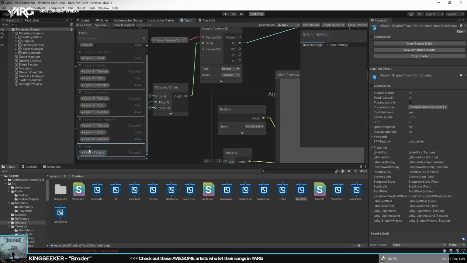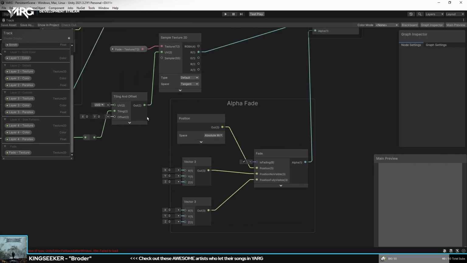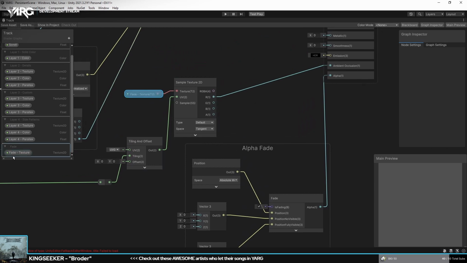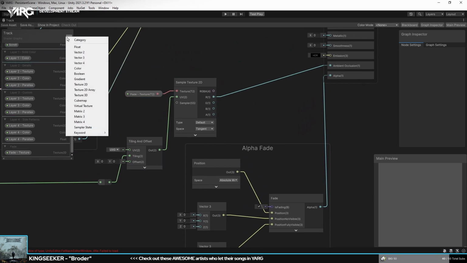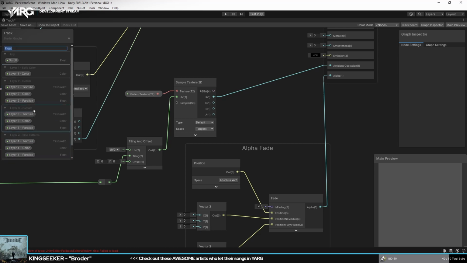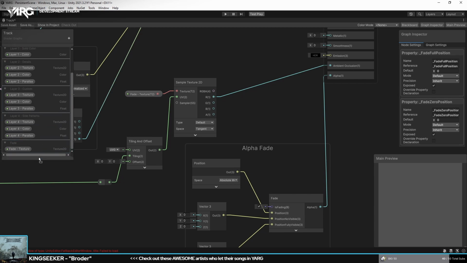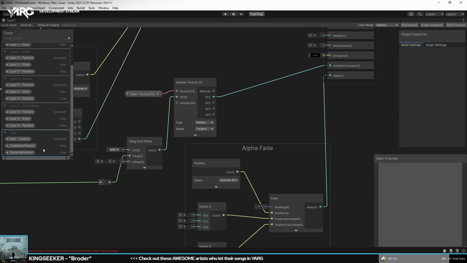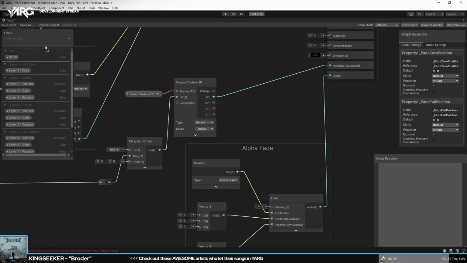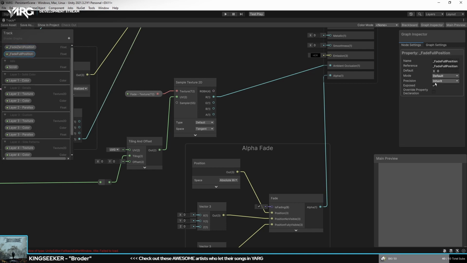Actually, I probably shouldn't be calling this fade because it's kind of hard to tell which is which. But anyways, I'm just gonna add the fade position 0, fade is full position, and bring those down. I'd like to hide an inspector. Can I do that? Exposed. Okay, I can. So let's put that at the top actually, and we're gonna unexpose it.